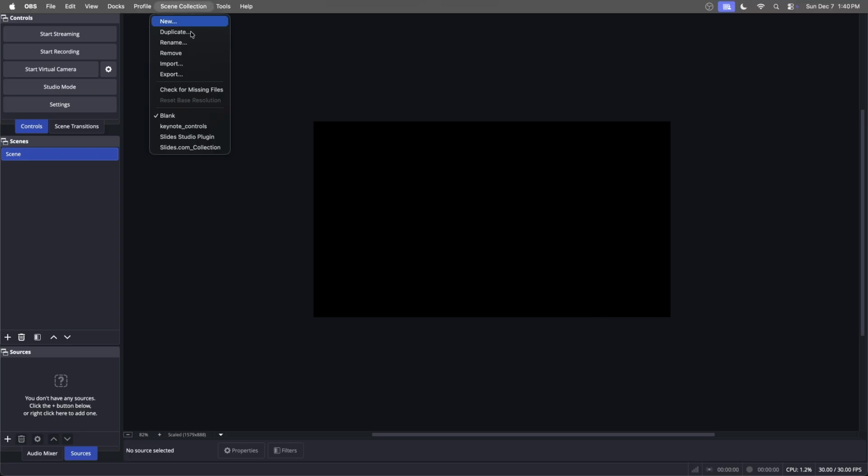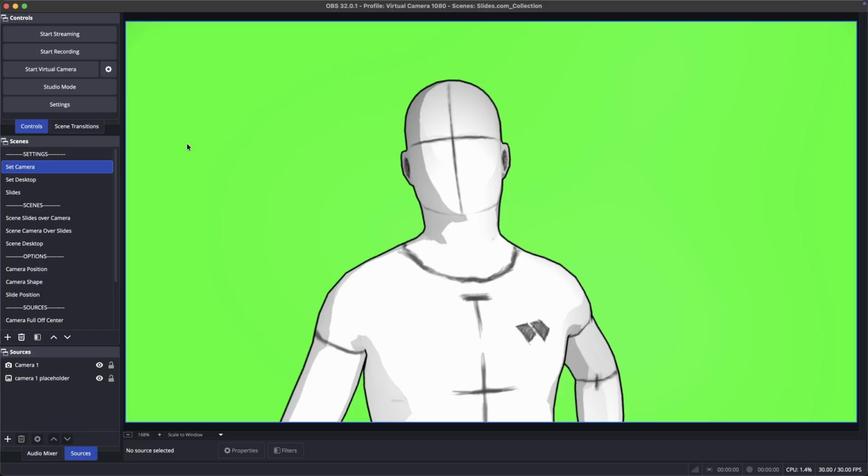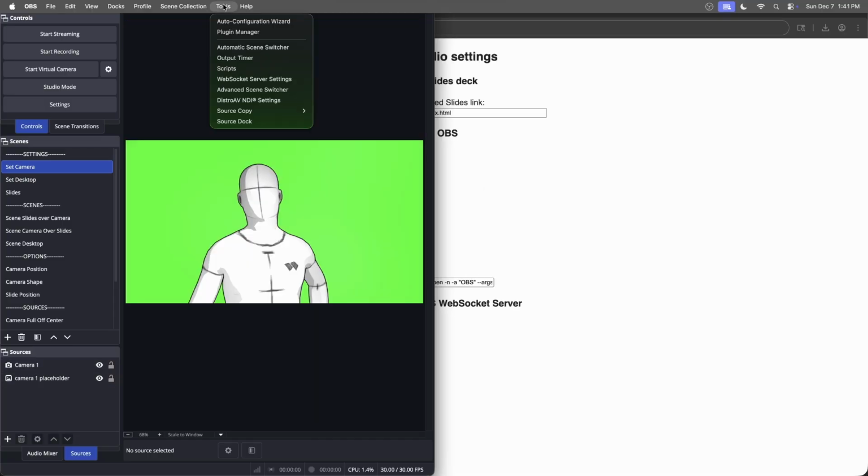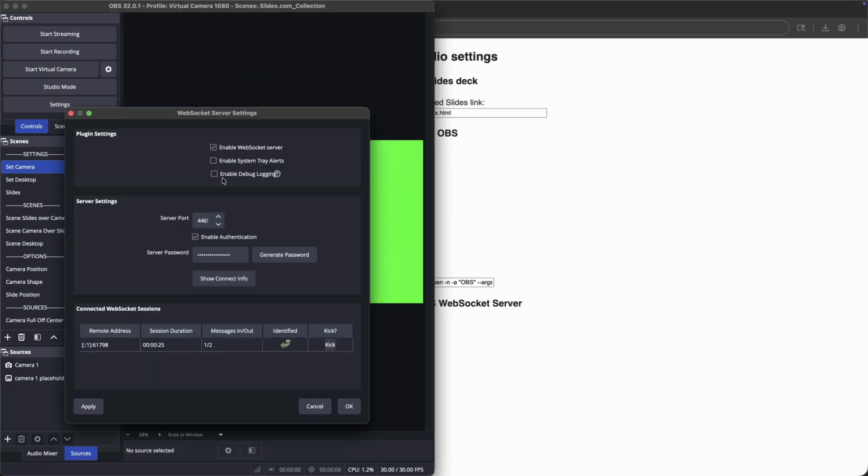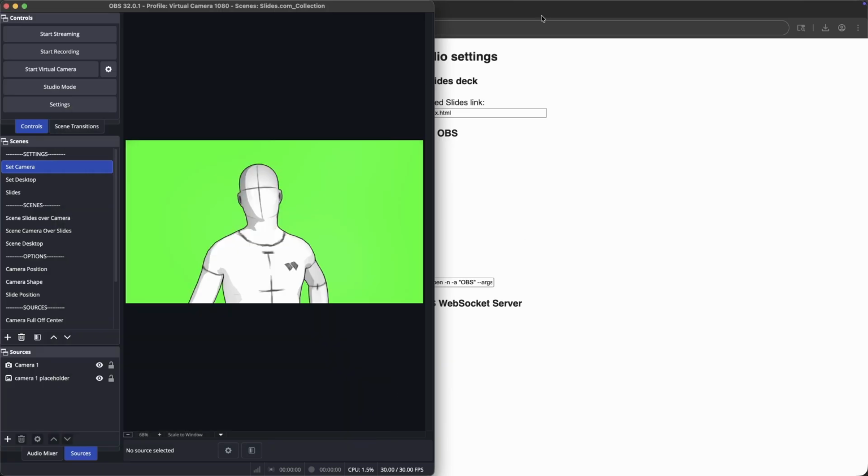Once the scene is imported, we'll need to switch to that scene. In the scene list, it will be called slides.com_collection. We'll click that. We'll see a camera placeholder. Here you will set your camera. For this demo, we'll just use the placeholder image. We'll also need to turn on the WebSocket server. So go to the tools, click WebSocket server details. Then you can set your port number and get your password, but most importantly, check enable WebSocket server for this tool to work. Click OK.